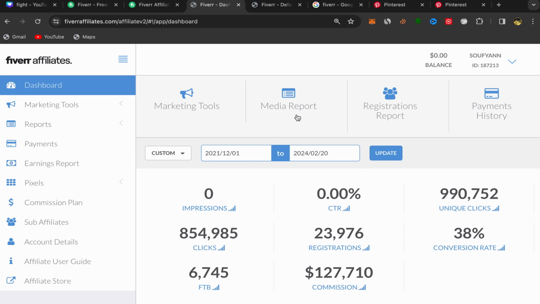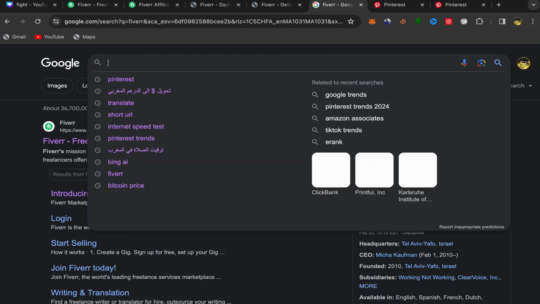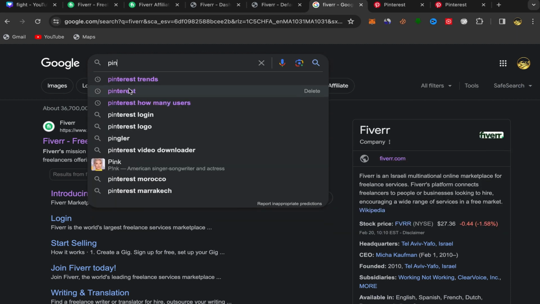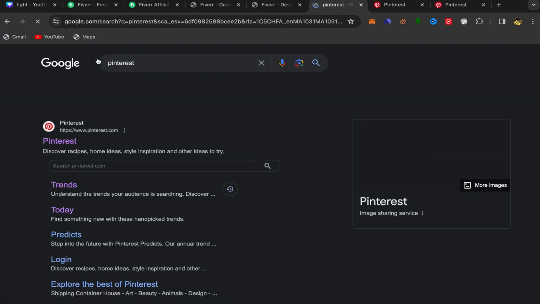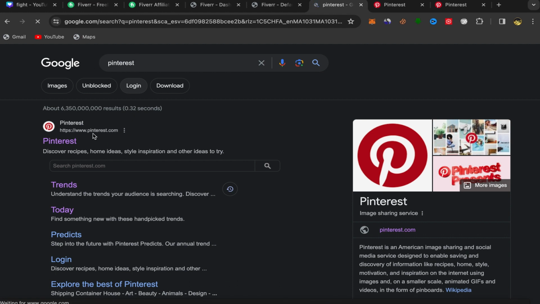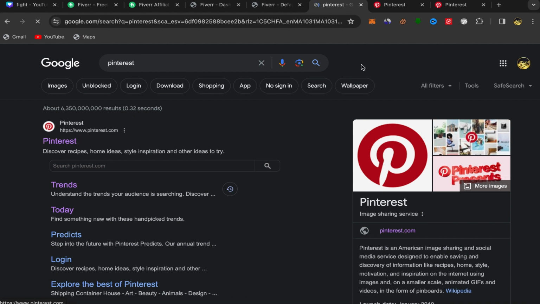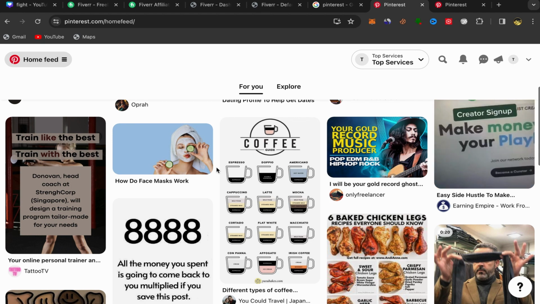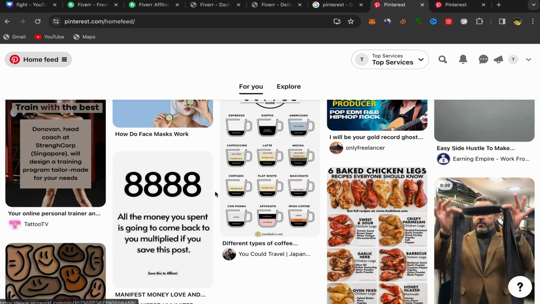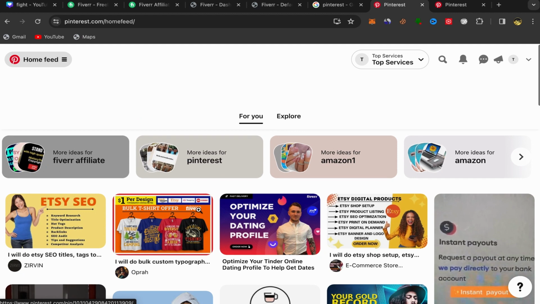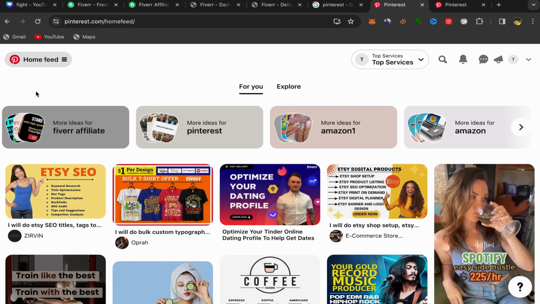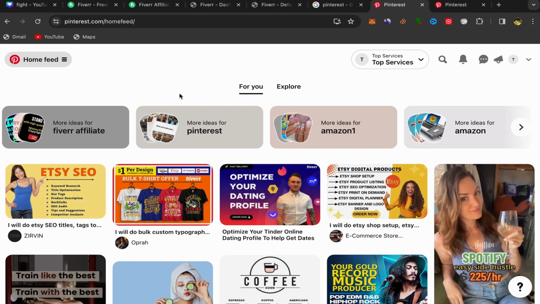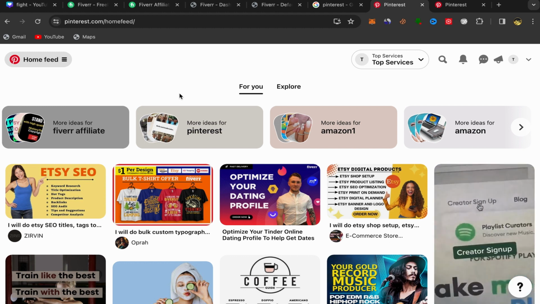What you need to do next is go to Google and search for Pinterest. We will use Pinterest to promote our affiliate links. So go to Google, search for Pinterest, click on the first link, and sign up by using your email address. The sign up process for Pinterest is super easy and simple. After you finish, this will be your home page and you should have an account like this one with Pinterest. It's super easy and it's for free. Make sure to open a business account, not a personal account.